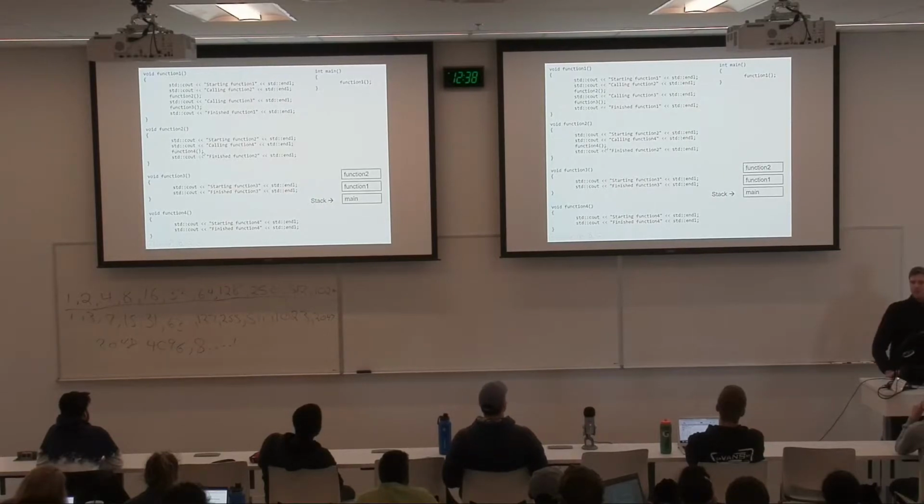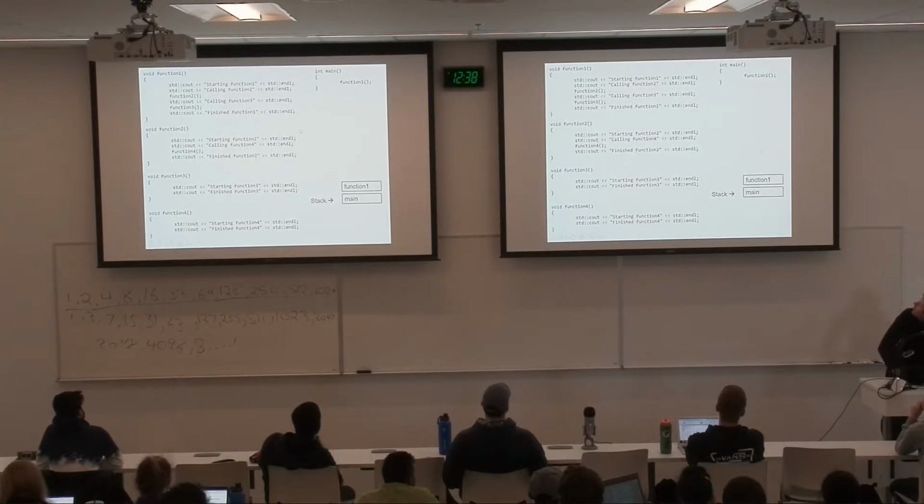Then what should happen? That should be return function 2. We return to function 2, or function 1. So we're back here, so now we're at this line of code, and we go here. Calling function 3, then what? Push function 3. Function 3 start, finish, then what? Return, peek function. Peek? No. Pop. There we go.